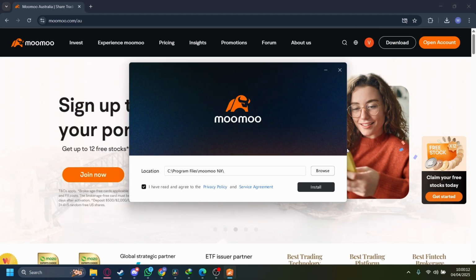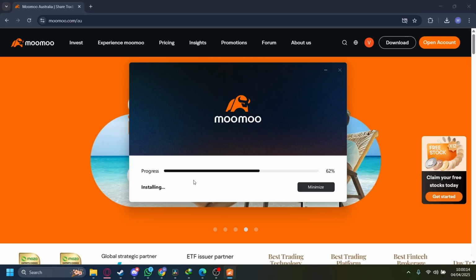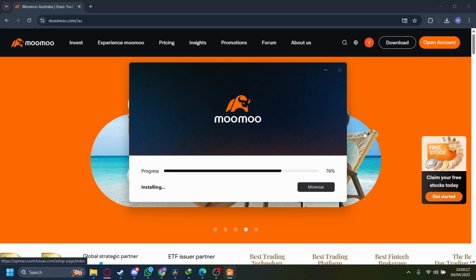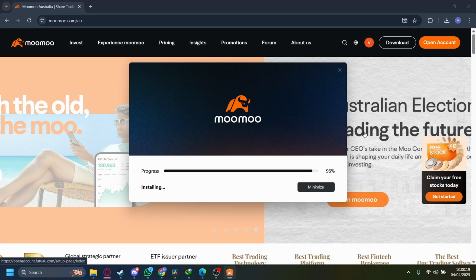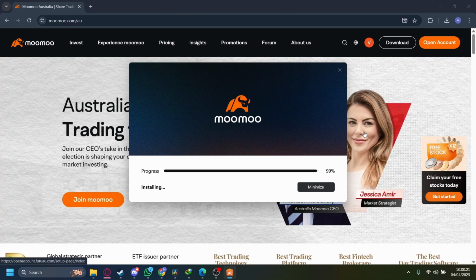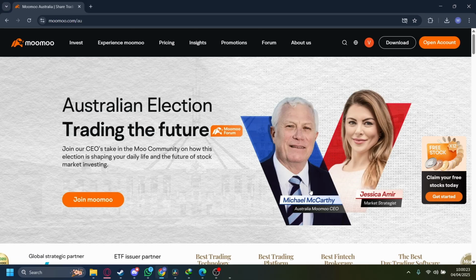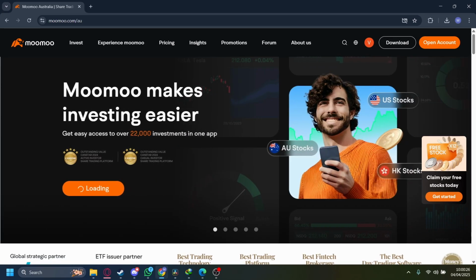Now we can tap on install here. Tap on install. Now you can see it'll have a progress bar like here. Let's just wait for it to install completely here. Almost done here. Only 1% left. Now once it's done, tap on open like this. Now let's just wait for it to load like here.